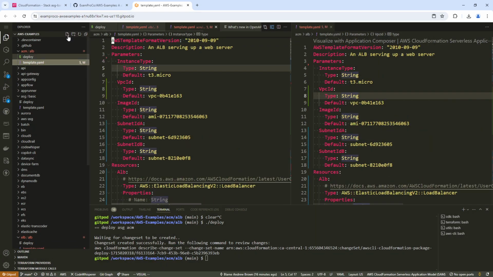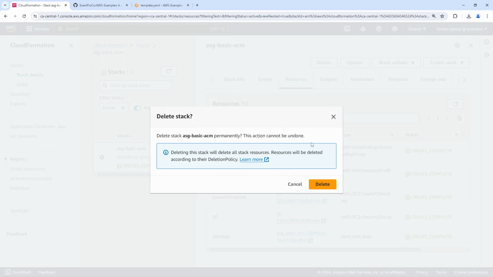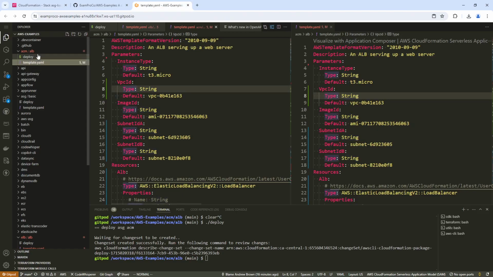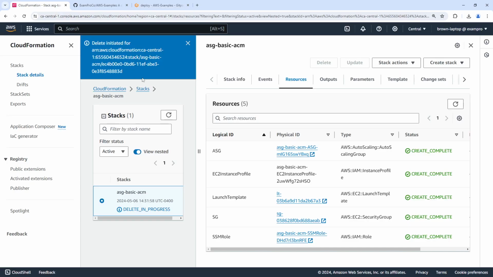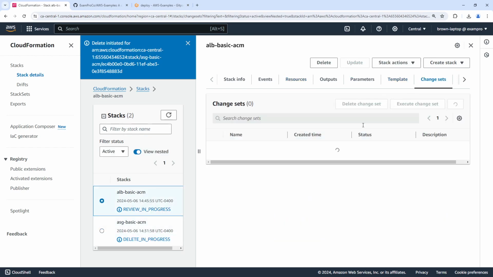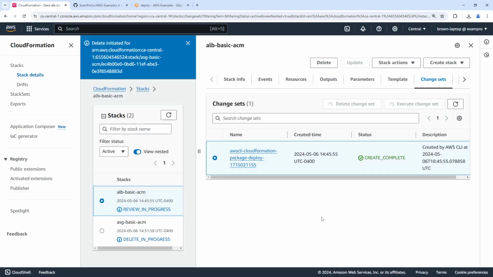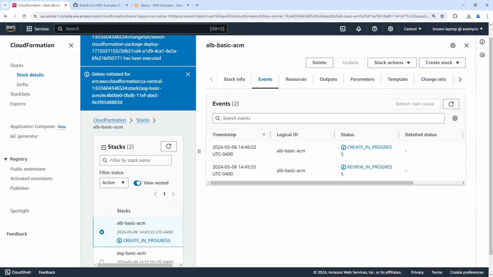I'm going to go back over to our stack. I'm going to delete this one. And just so I'm not waiting around for 1,000 years, I'm just going to name this, it should be renamed ALB Basic ACM. We'll deploy that again. And this time, we won't make any mistakes. So we'll wait for that to appear, okay?